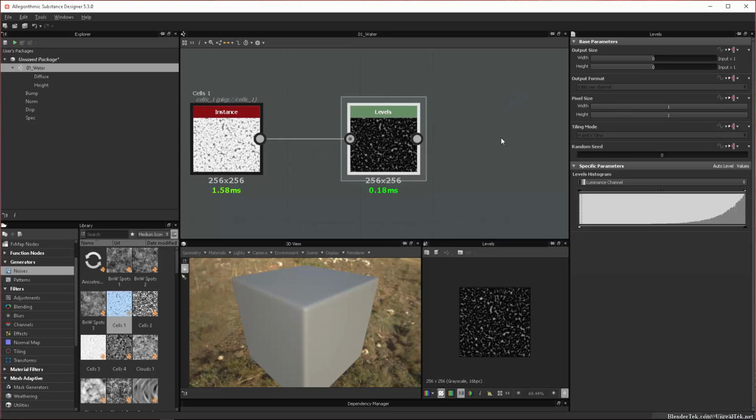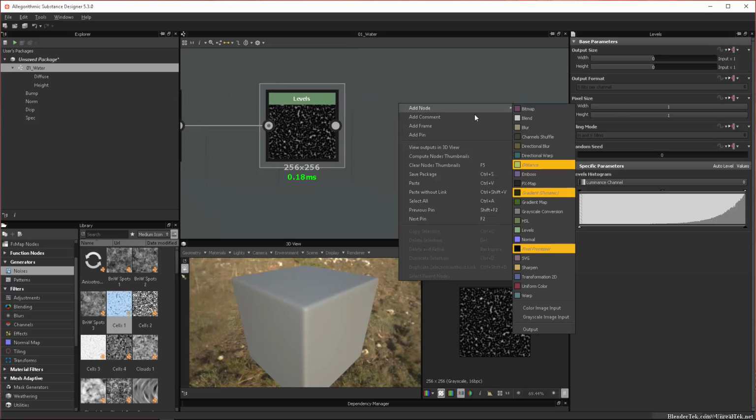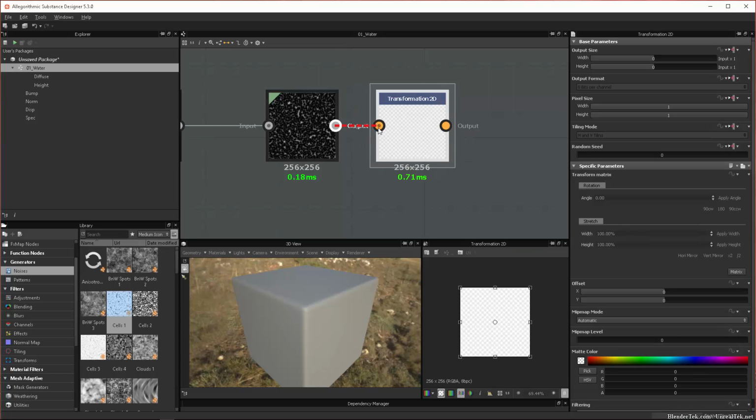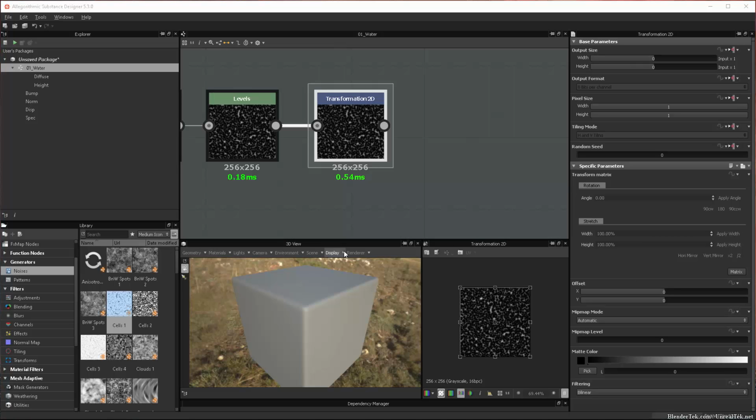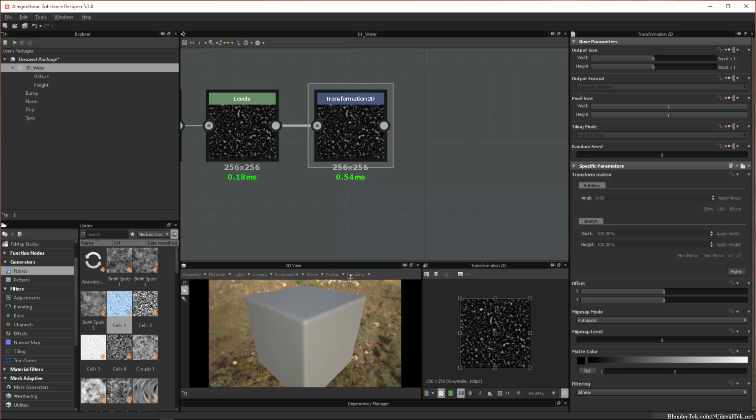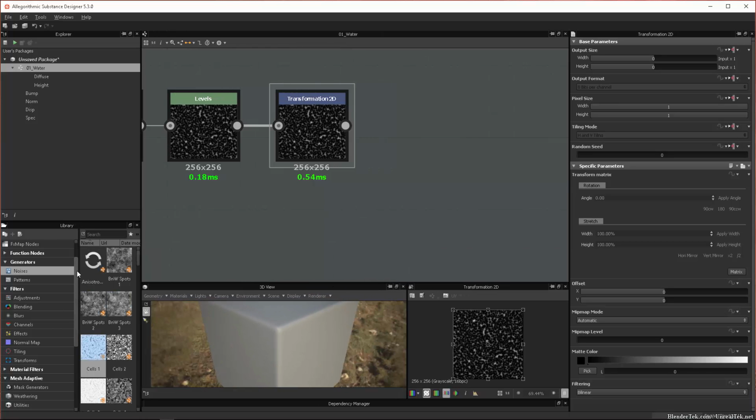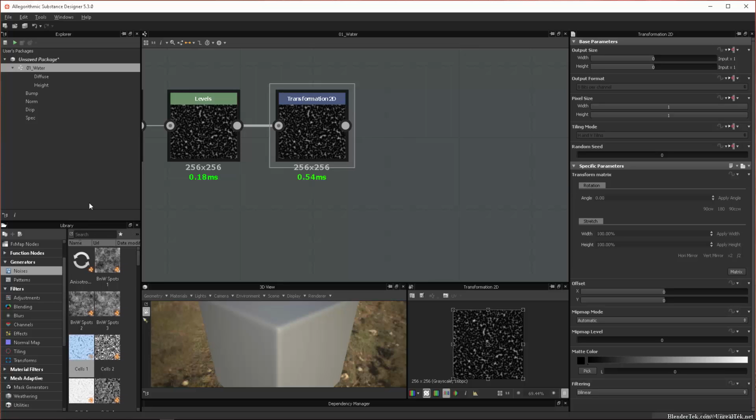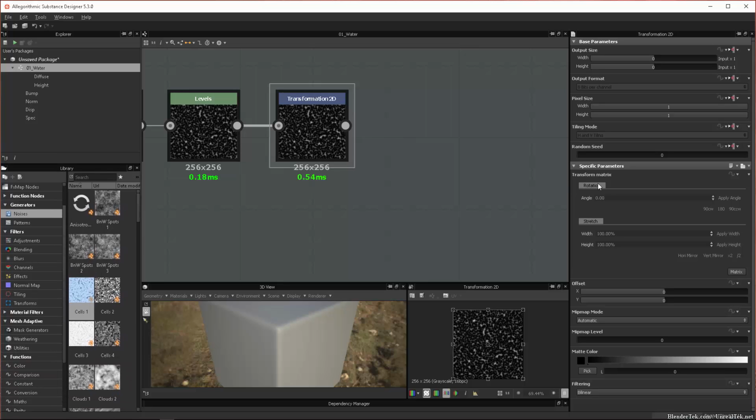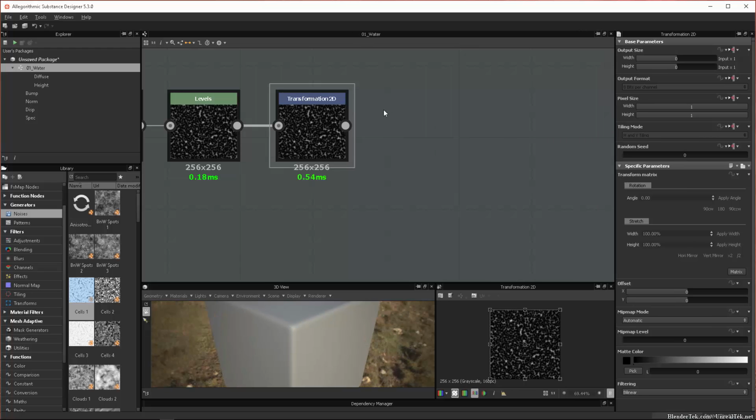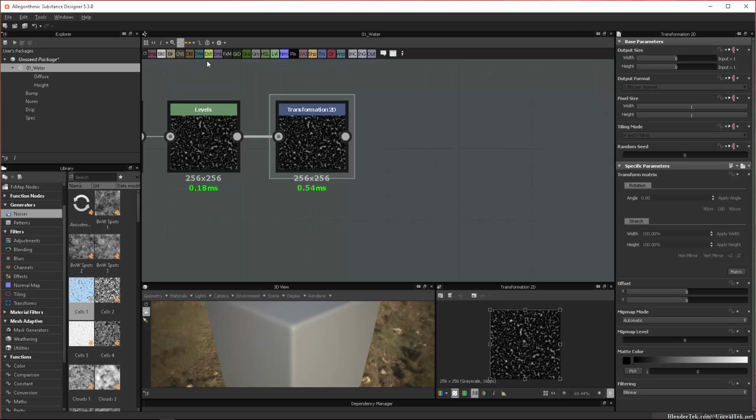Moving on, we want to add a transformation 2D node. And we can plug those together. And I'm going to set this up so we have a bit more room to work. So I'm going to make that a little smaller, that a little smaller. Move this toolbar over a bit. We can come up here quite a bit. And I'm going to make the properties a bit smaller. And I'm going to turn on the node toolbar too.